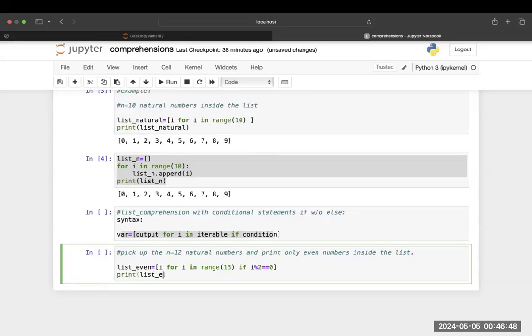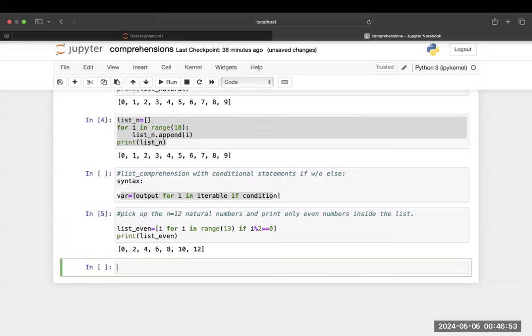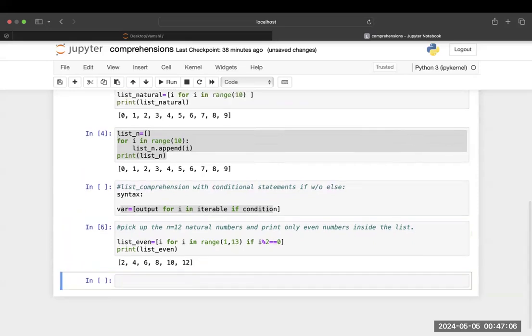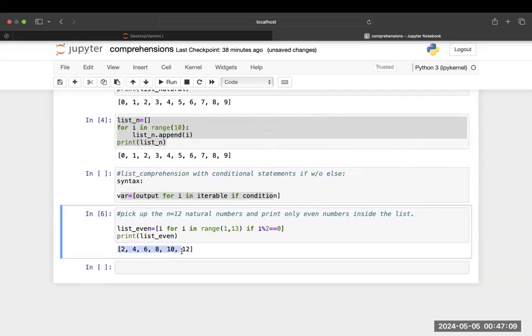Let me print the list of even, or let's say the final list. You can see it is only picking up those elements which are even in nature. Understand that zero is neither even nor odd. If you want, you can change the range starting from 1, ending at 13, and then it is going to pick up all the even numbers and place them inside the list. Now list of even is carrying all the even numbers within this particular range. So this is how your list comprehension works in combination with a conditional statement.